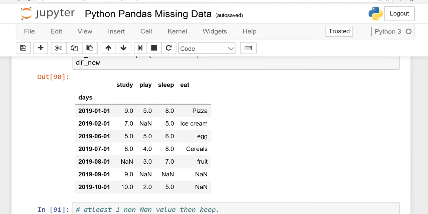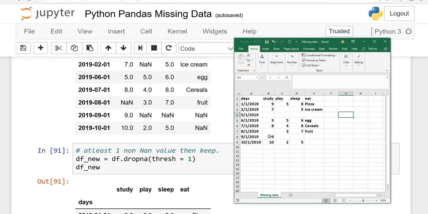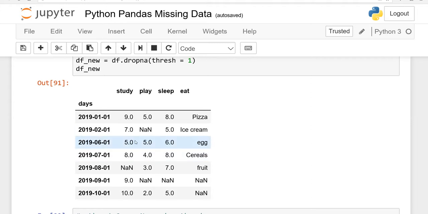Right? Okay. Now move on to the next. Here I said keep a row if it has at least one non-NA value, not-available value. What is the meaning of this? Here we are going to use the thresh parameter. I say that if any row has at least one number, it should come. Otherwise, if in a row we do not have any data, we do not want that row. But if in any row we have at least one, it should come. So when I run this, you will see again the same data except January 5th, because January 5th is the only row in which we do not have any data.